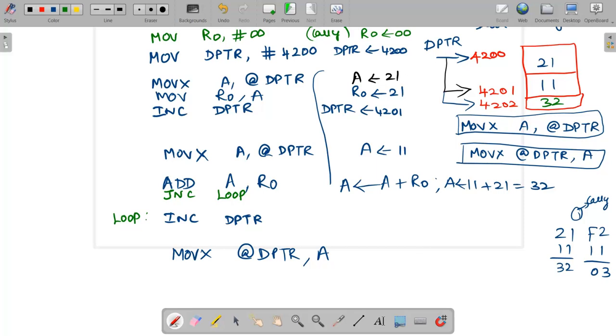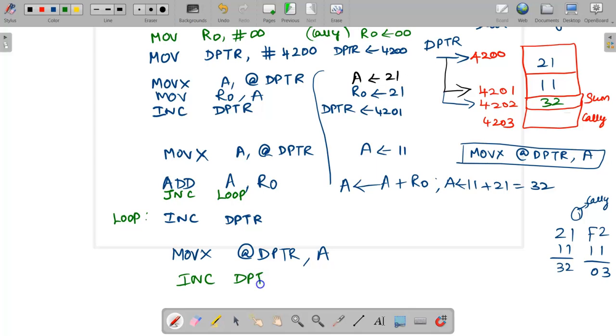Okay, and then it will store the value R0 in the next address. So suppose if you want, you can store it in the next address. Okay, so let me use the next address in order to store your carry also. So this address is used to store the sum, this address is used to store the carry. So 4203. So you can further proceed with the instruction like increment DPTR.